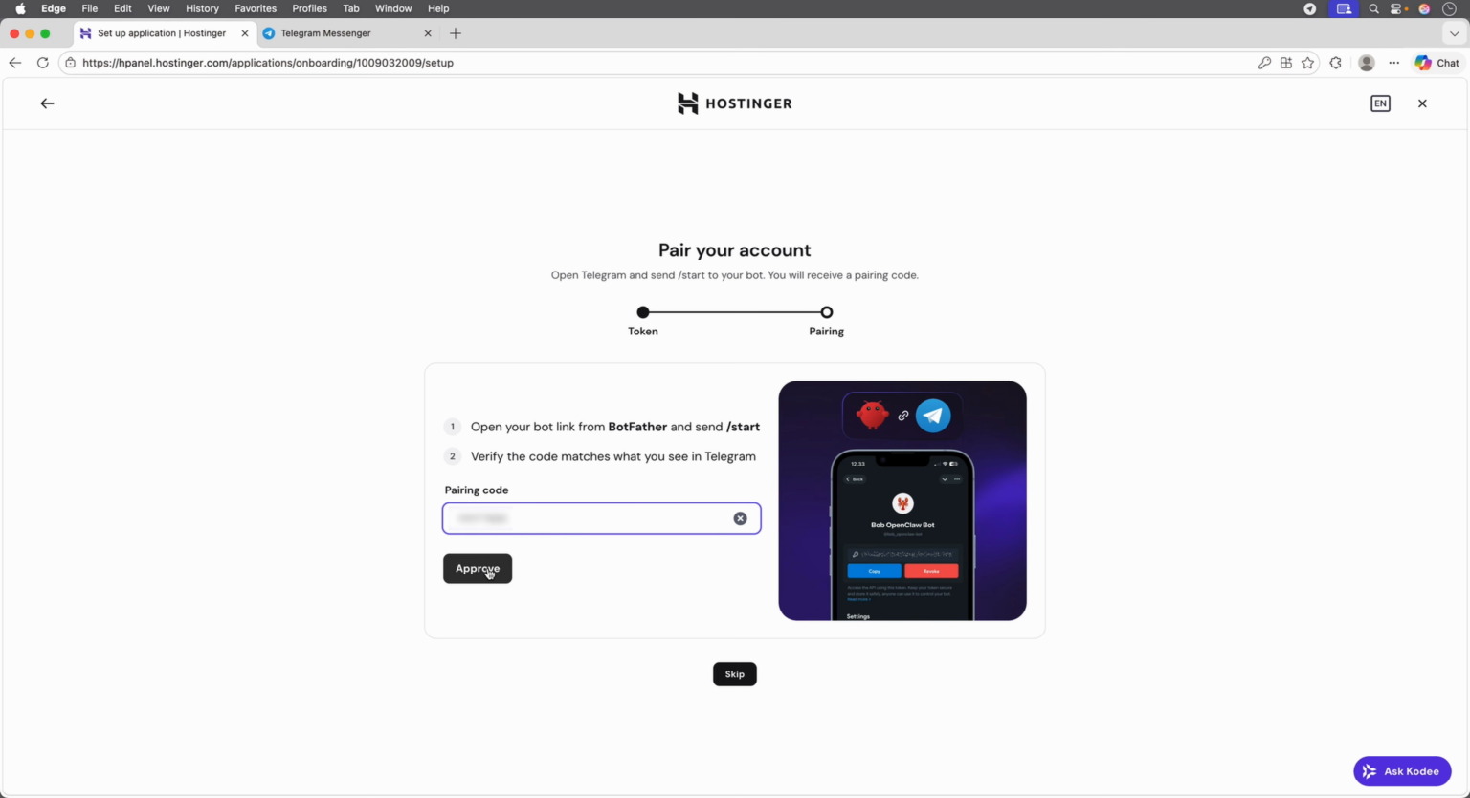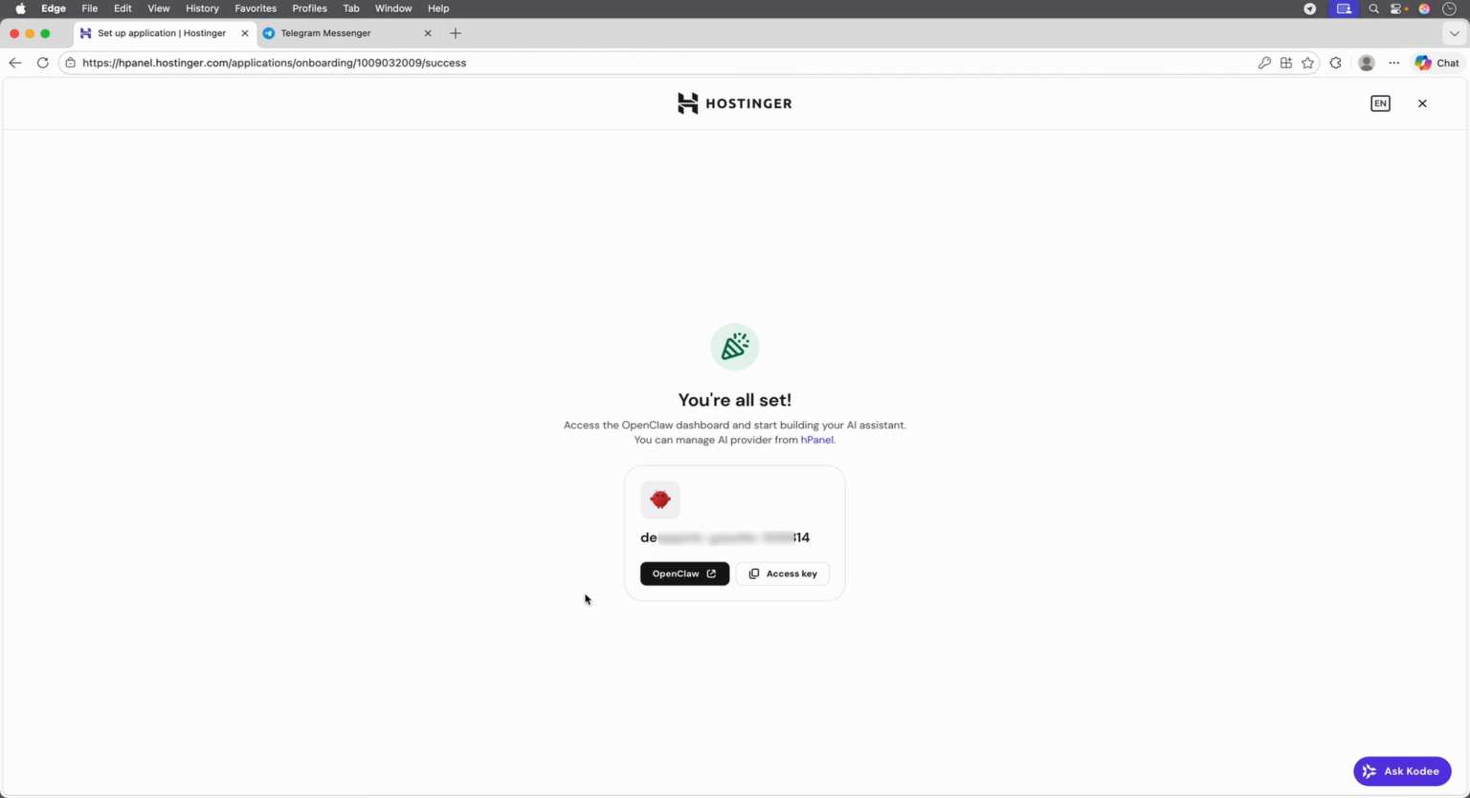I'll click Approve. And now we see this message that we're all set. Now here we see our access key. I'll click Access Key to copy to my computer's clipboard. Now you might want to paste this access key into a text file or some other storage area on your computer so you always have access to it.